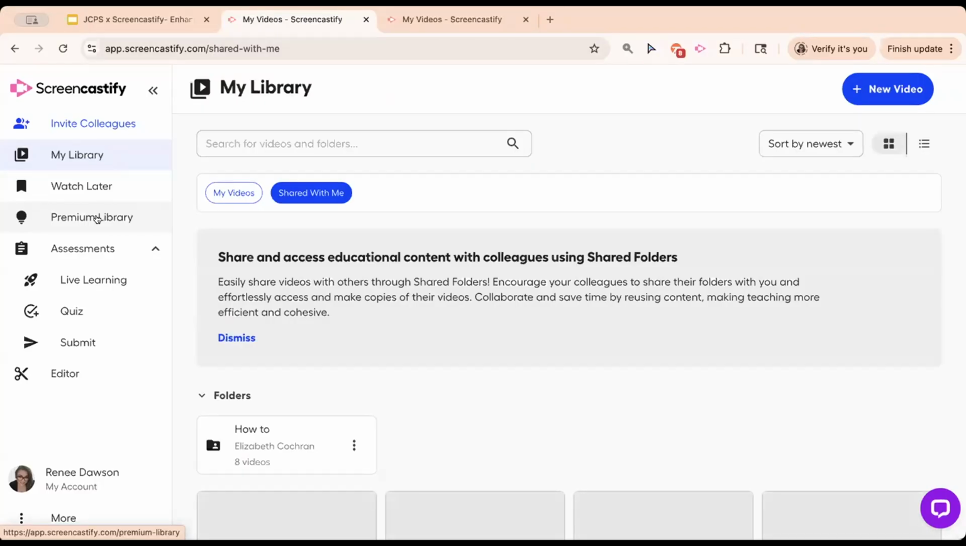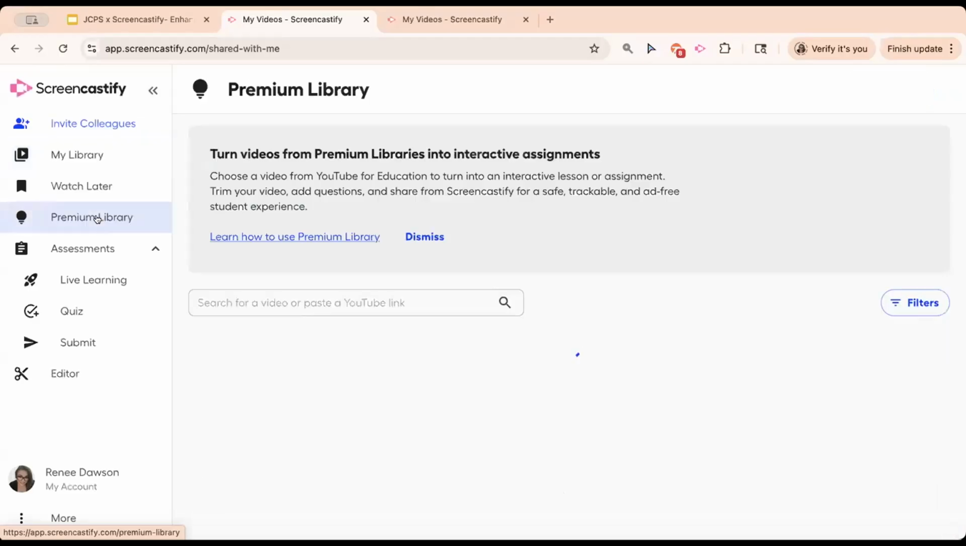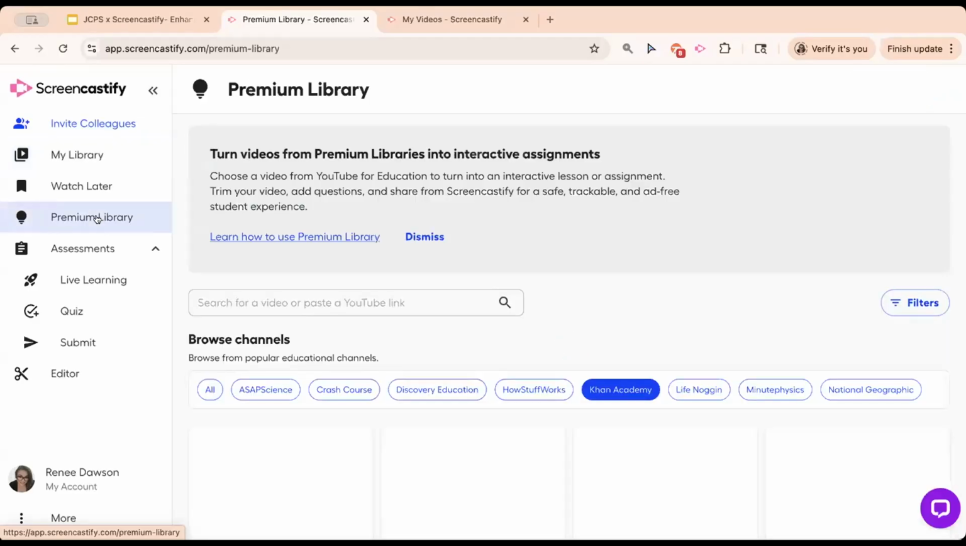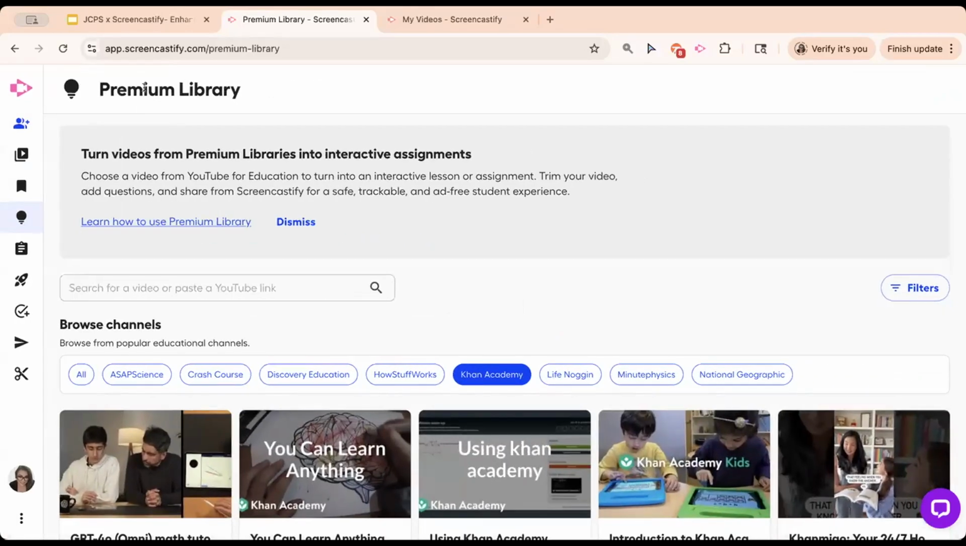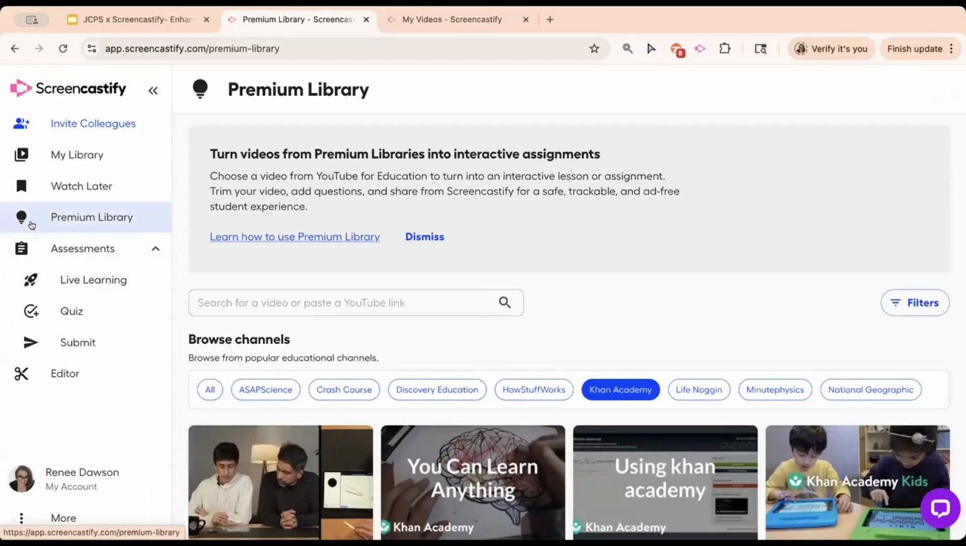Next, we're going to talk about the premium library. Sorry, I did a 3-hour session yesterday, so my voice is a little hoarse. The premium library is on your left-hand toolbar, and you can access it by clicking on it. It has the light bulb as its icon.